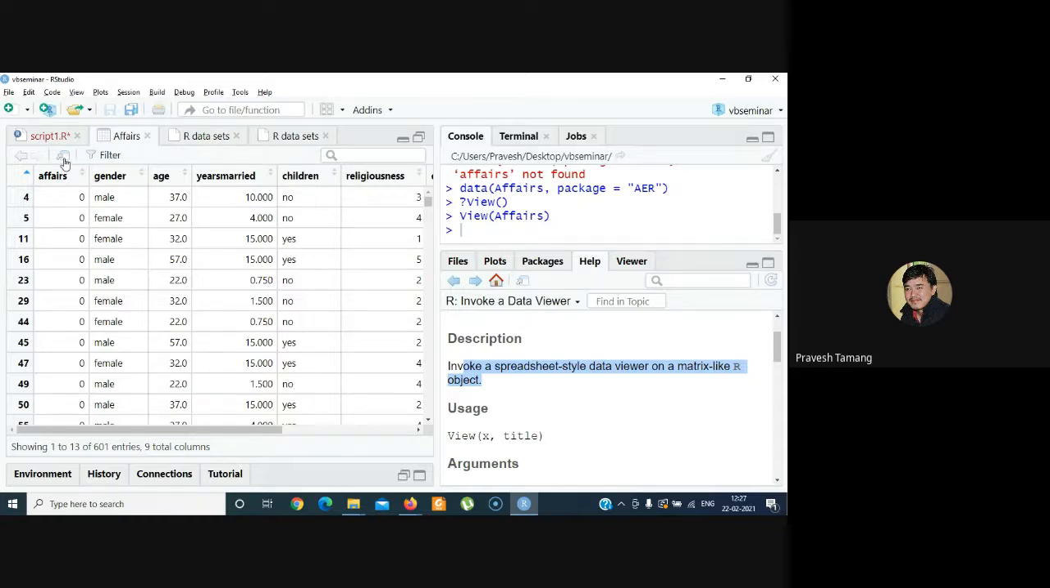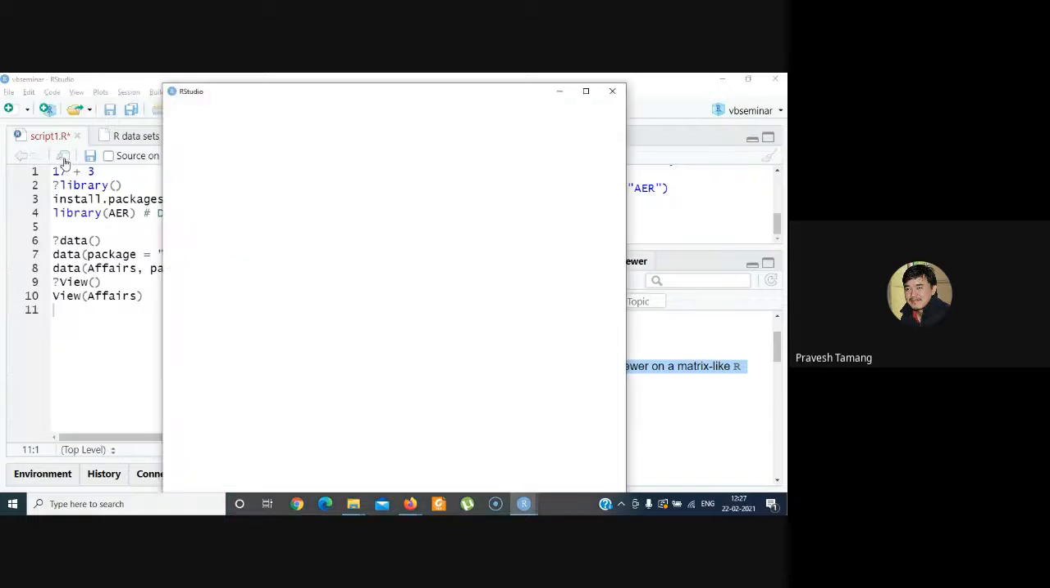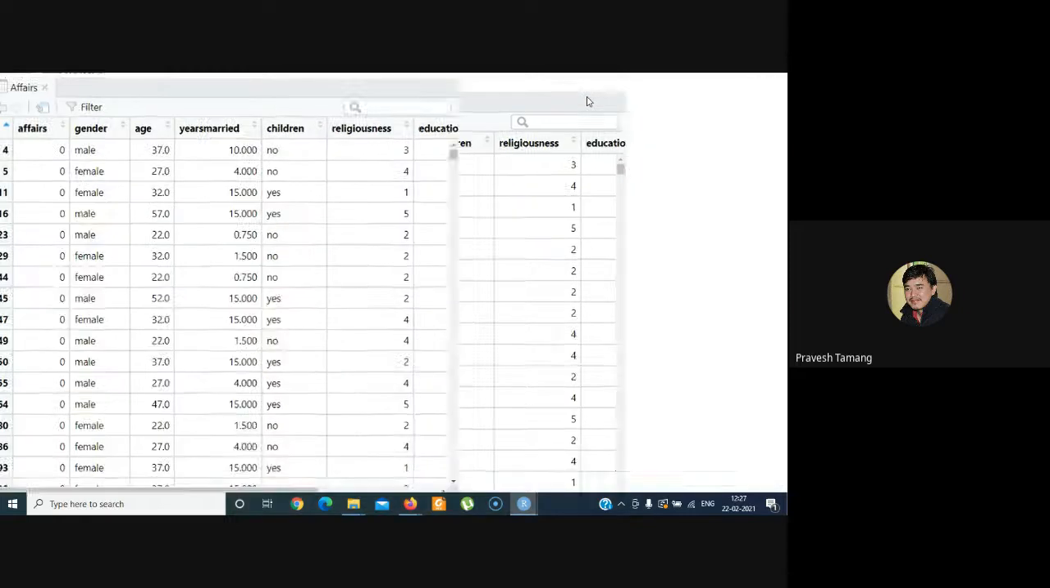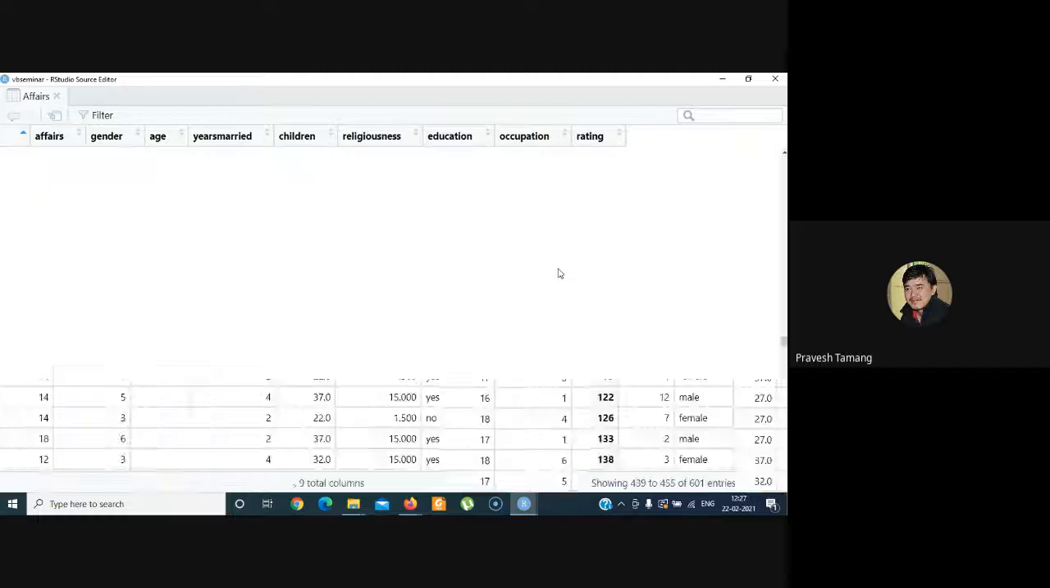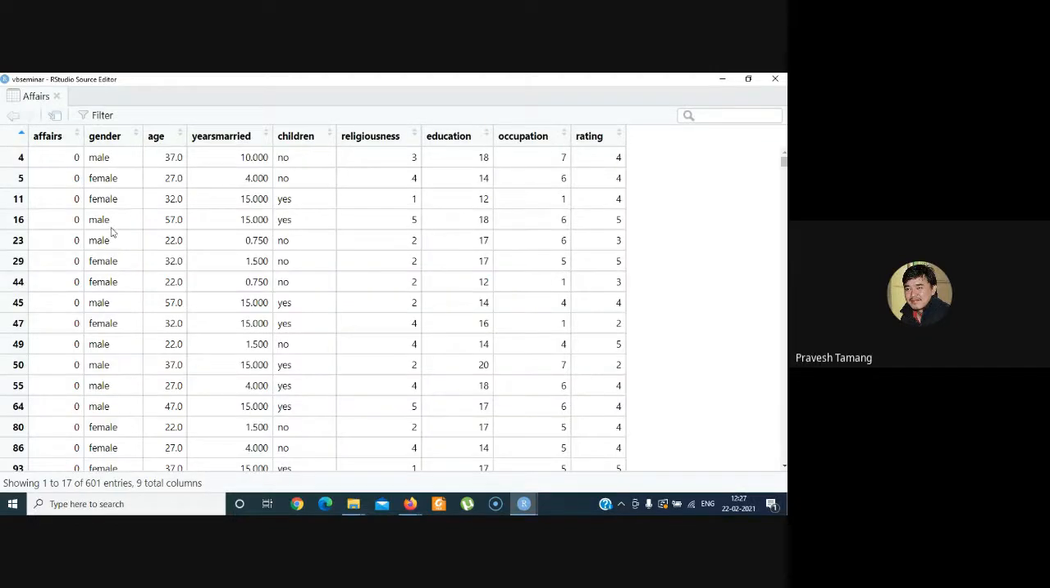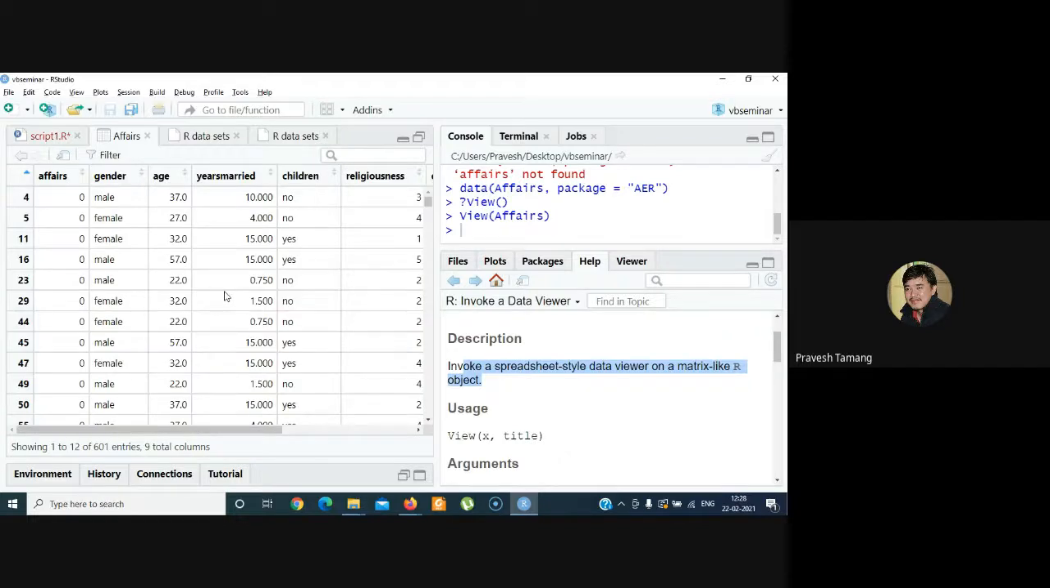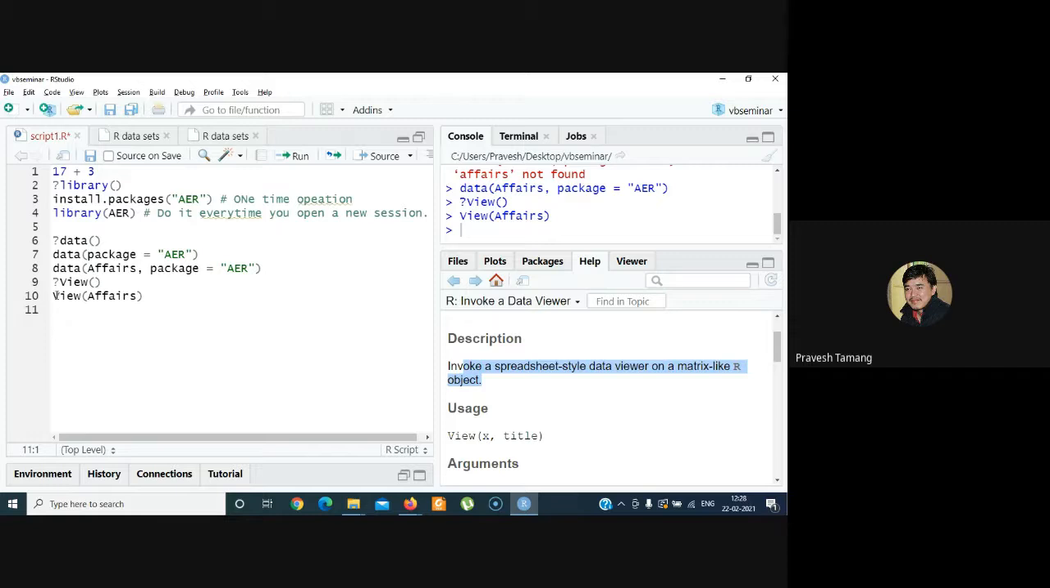You could pop this window out by clicking on this button to have a more detailed view of the data set if you want to. It's now like an Excel. To put this window back into our main window, we just click on this button and you get it back. So this is what the view function does, as described in the help page also.